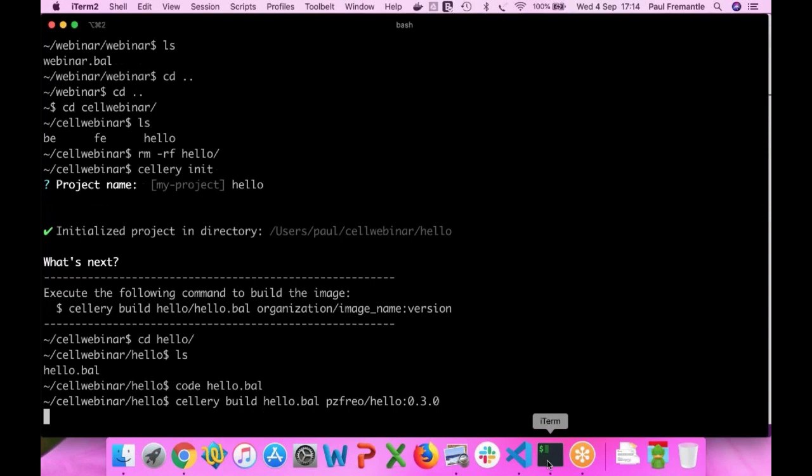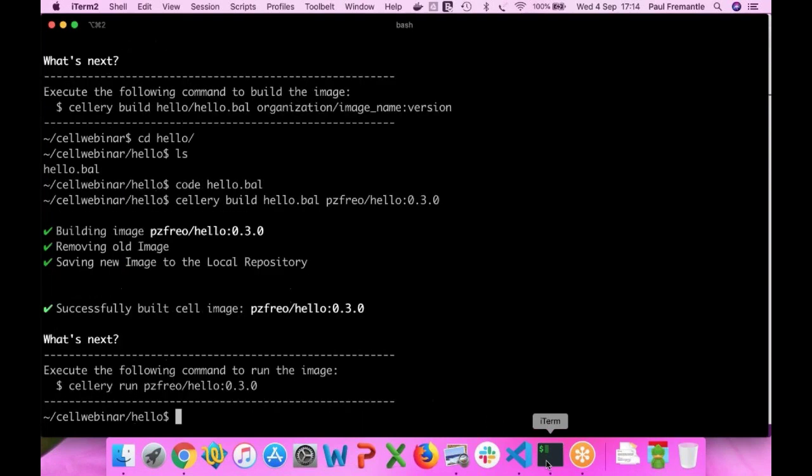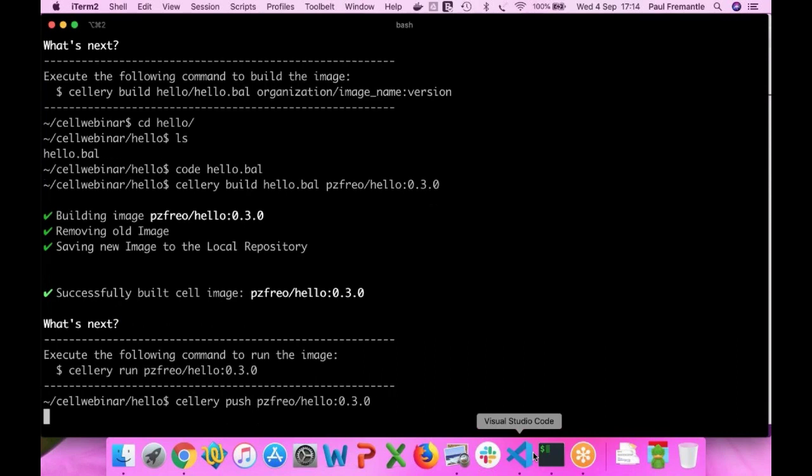So that's going to go and build this image. And now it says you can run that image. But before I run it, I actually want to show you something. I want to do a push on that. So just like Docker images, these can be pushed to a registry. And you can actually push these into Docker Hub.